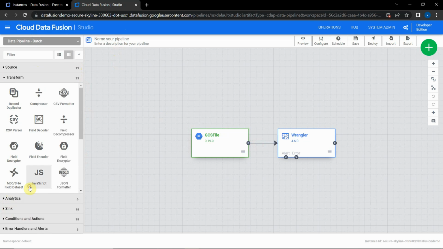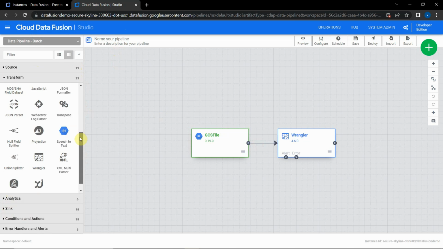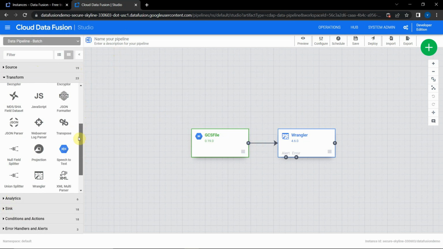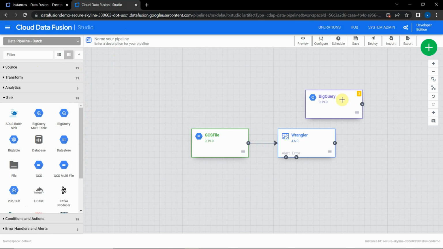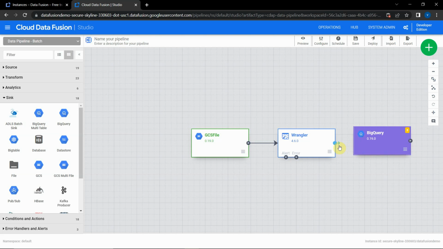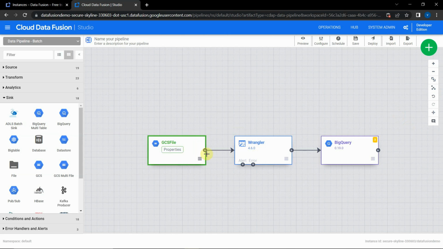Similarly, there are transformation functions. There are different transformation functions which we will be exploring in the upcoming videos. And the analytics functions like data catcher, deduplicate, distinct, joiner, group by, row normalizer. The sink will be BigQuery. Click on this, drop it and establish the connection, and click on this align, so it will get aligned properly. Close this function.